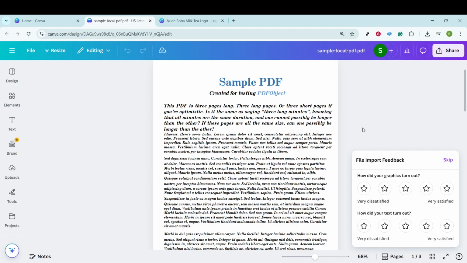So there you have it. You can now say goodbye to any trouble importing PDFs into Canva. Enjoy exploring and getting creative with your PDF files right within Canva, and let your imagination take your projects to new heights.